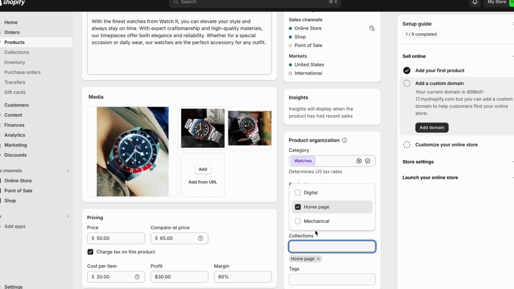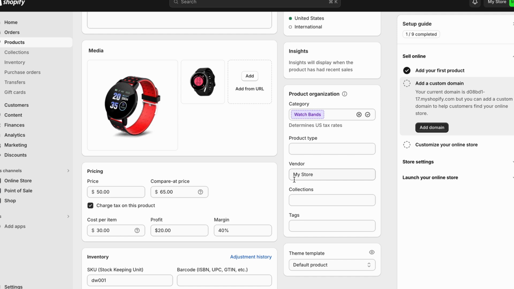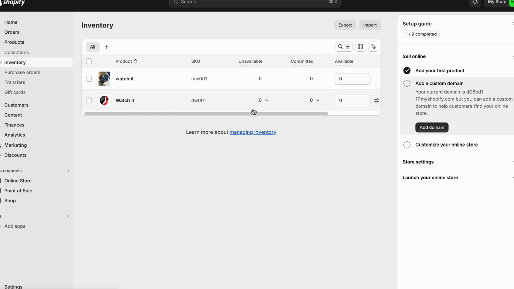Let's click on collections. Let's add it to mechanical. Save it here. Click on the digital and add it to our digital collection. So now we have to go to inventory. Check our inventory: unavailable, committed, and available. Let's say I have 250 of each. Congratulations, now you have your first product.